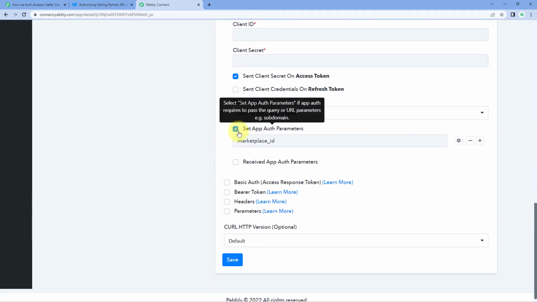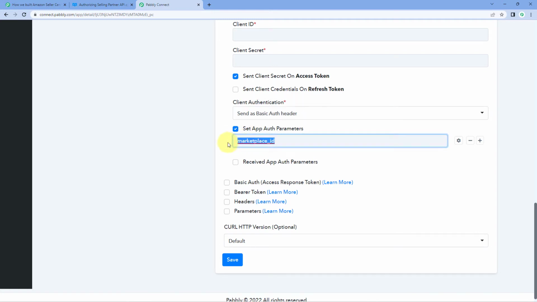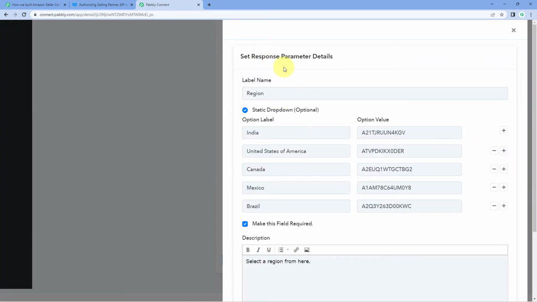Then here we have selected this field of set app auth parameter. Now guys, while authenticating, while connecting to AWS, we have to first select the region in which their Amazon Seller Central account exists. For that, we have created this special parameter over here named marketplace_id. This name we have got by referring to the API doc. And then after that, when you click on this settings button, we can basically configure this parameter.